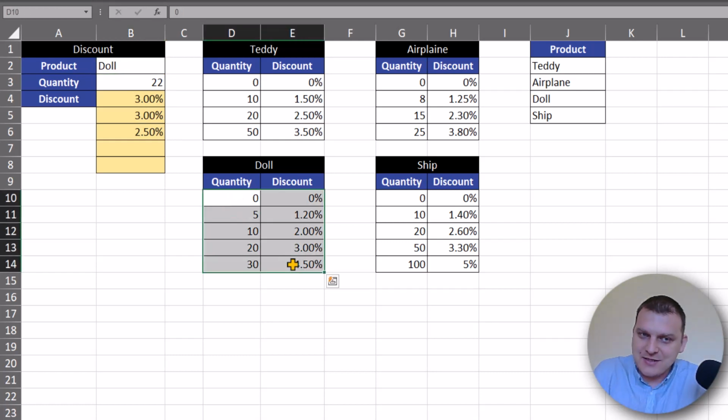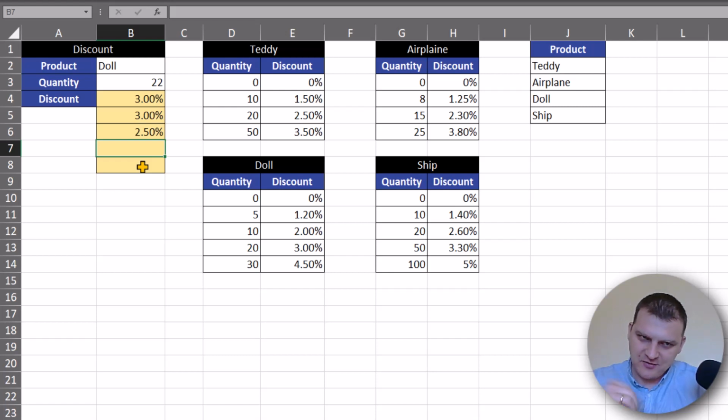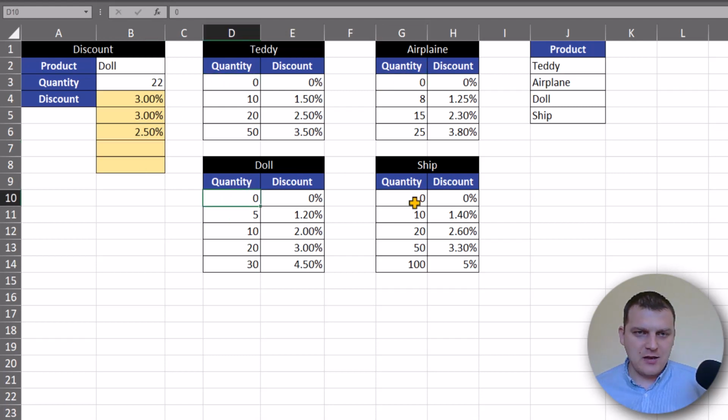But I chose the product Doll, so I should look into another range. So how can we dynamically change this range in the VLOOKUP function? Let's write the proper formula outside the VLOOKUP function, and then we'll copy and paste it in the place of the first range. So how can we choose between 4 ranges? In almost the same way as we can choose between 4 values.